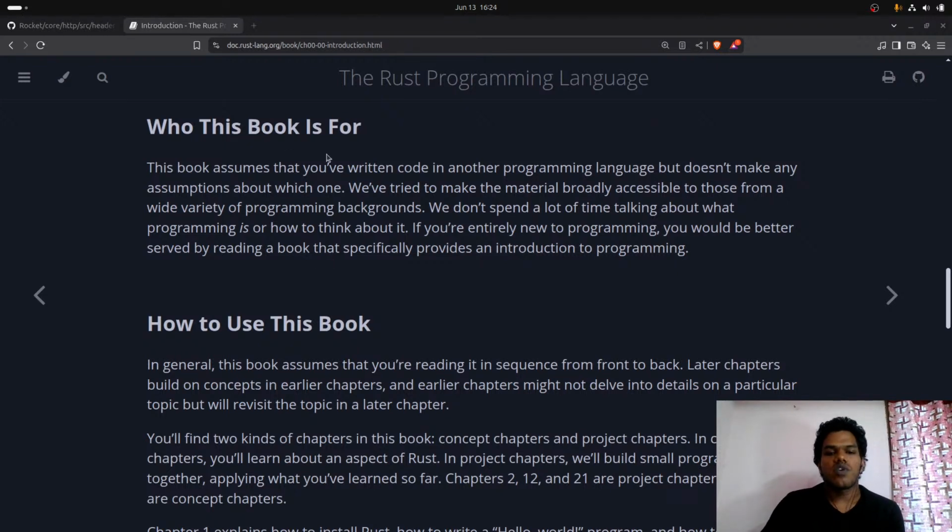Who is this book for? This book assumes that you have written a program in another language, but does not make any assumptions about which one.